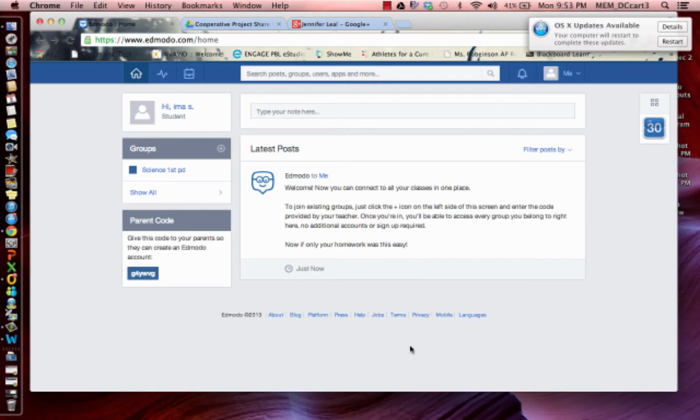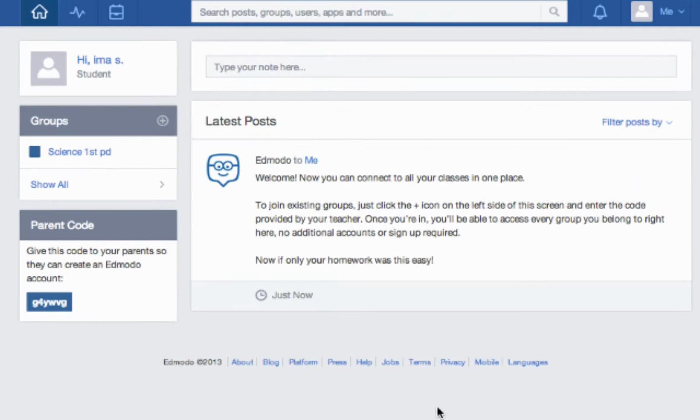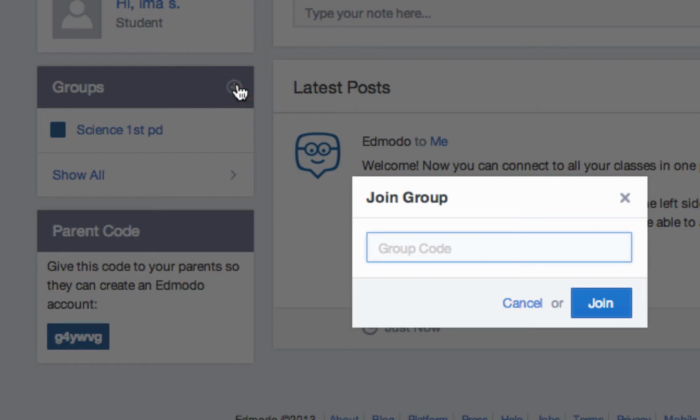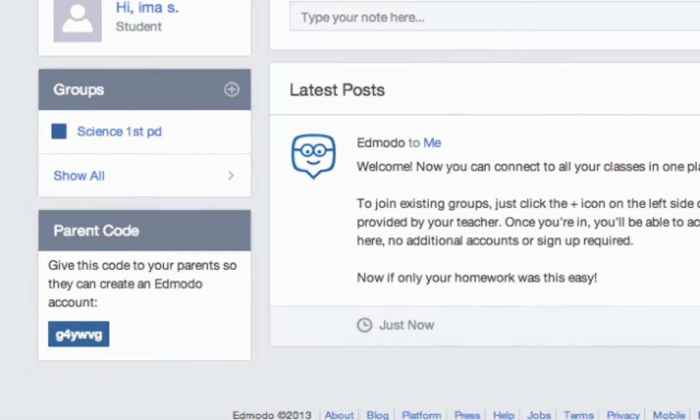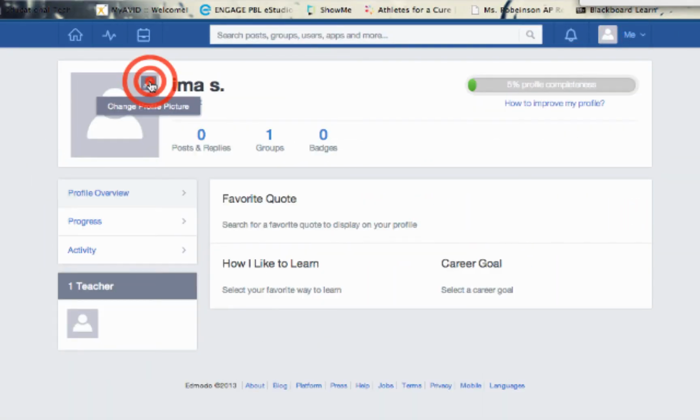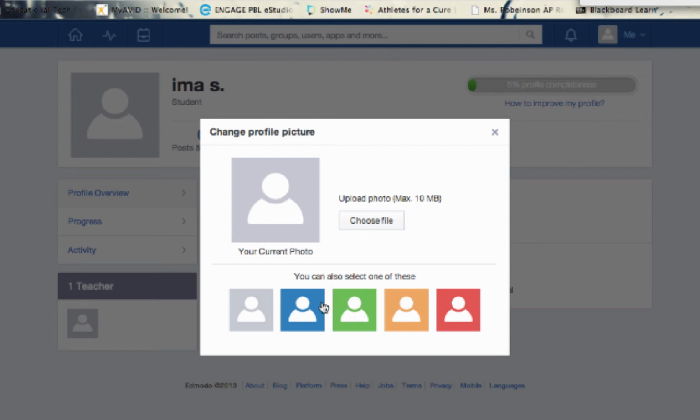This is an Edmodo student account. This is what the students see when they log into their accounts. Students can request that their parents also join Edmodo and they can use this group code. And if they want to join other classes, they can select Join Group and enter the other group's group code here and click Join.